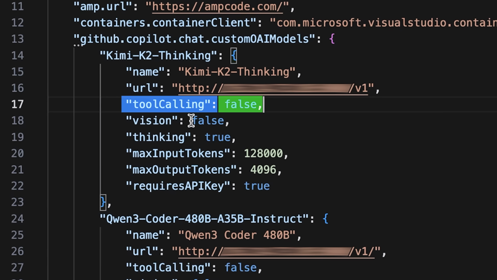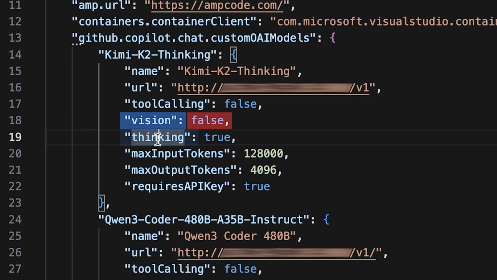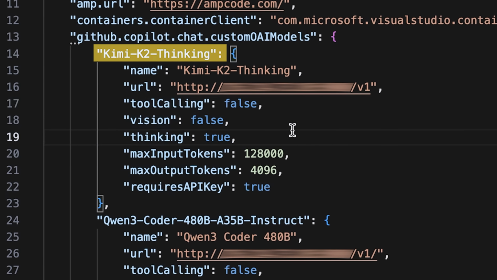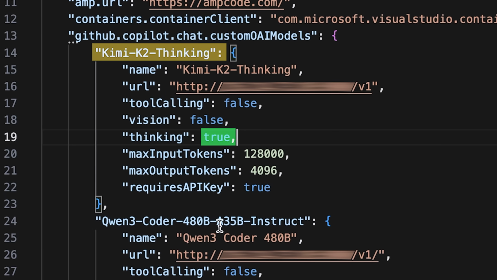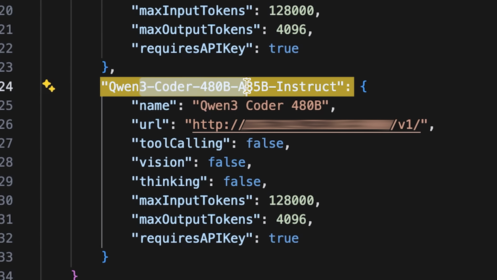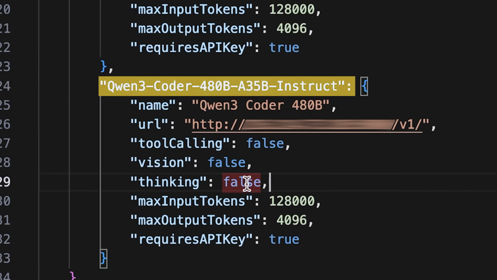Does it have tool calling? Yes or no? Does it have vision? Yes or no? Does it have thinking? Yes or no? K2 Thinking is thinking. The Qwen 3 Coder 480B down here is not thinking.